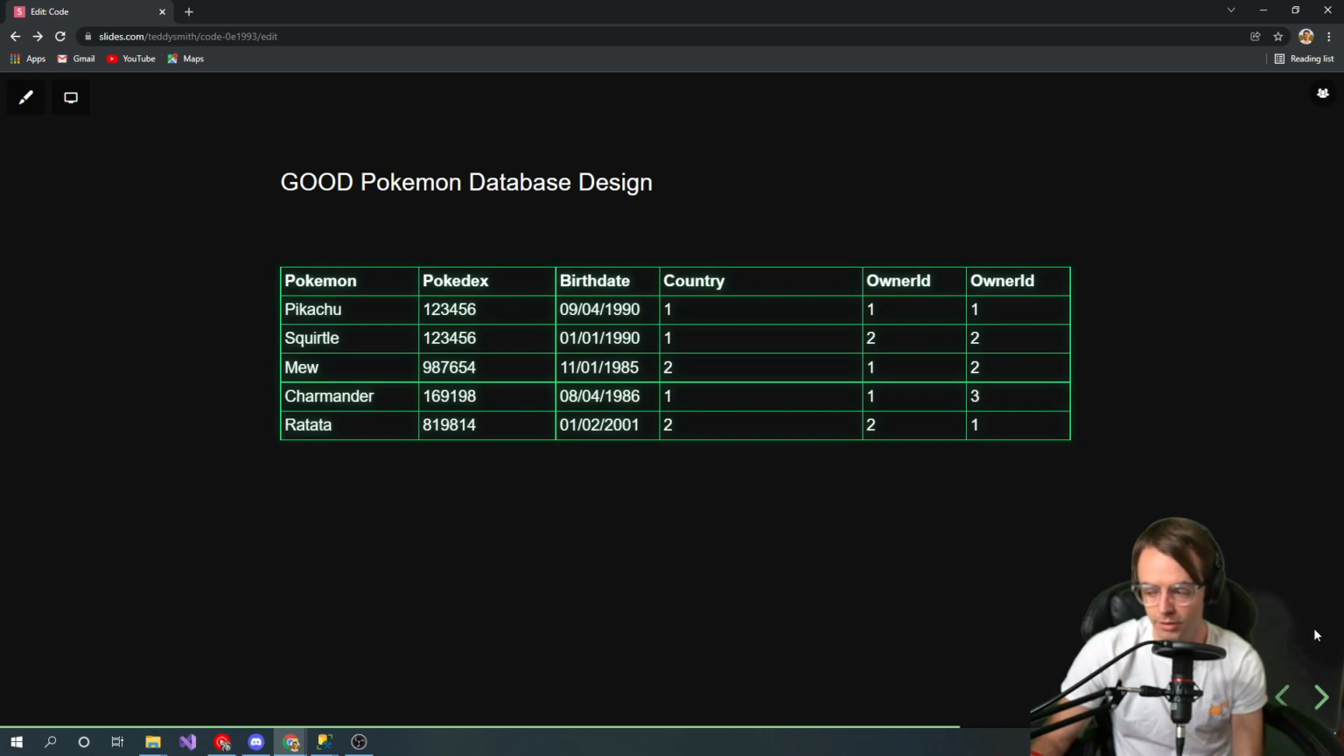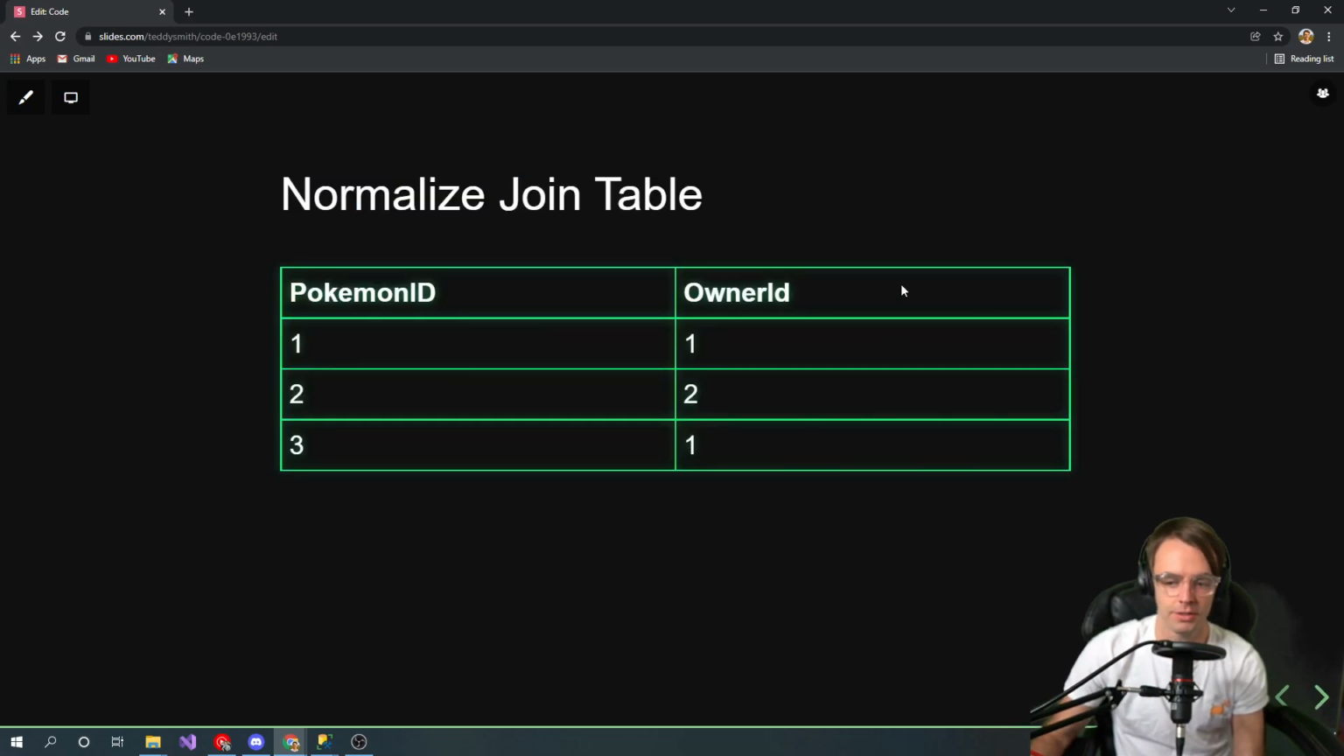So what we do is we create a join table. With a join table, we have a Pokemon ID and an owner ID, and join tables are ubiquitous. You see join tables everywhere. They're in Postgres, they're in SQL Server, they're in every possible database that you'll ever see. Join tables just look like this. There's a Poke ID and there's an owner ID. And I accidentally misspelled owner. This should be capitalized right here.